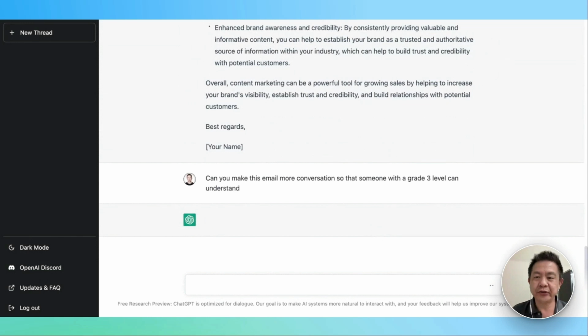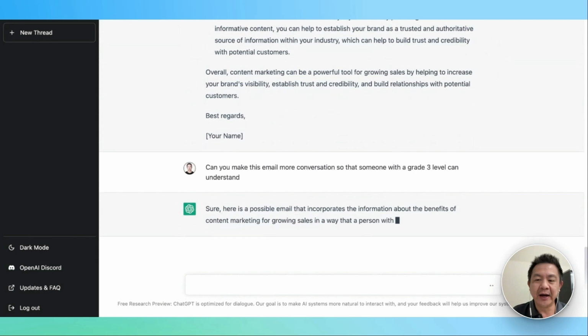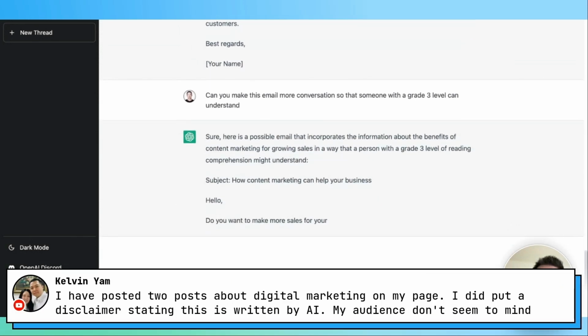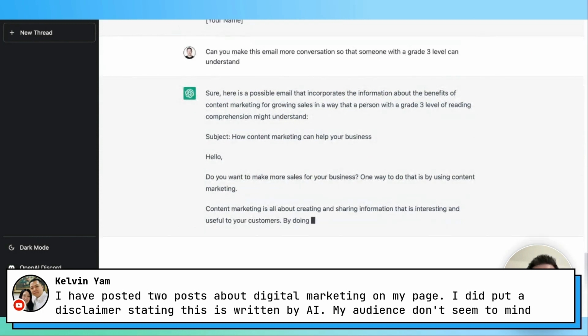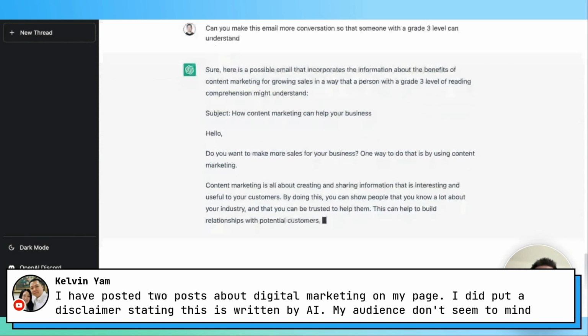While we're waiting for AI to generate, let me see some response from Kevin. So Kevin says, ChatGPT can be repetitive when I ask similar questions. Obviously, there are limitations to it. And then I've posted 2 posts about digital marketing on my page. I did put in a disclaimer saying written by AI. The audience don't mind. Audience don't care. Audience wants the information, how it's generated, and in what form did you use.